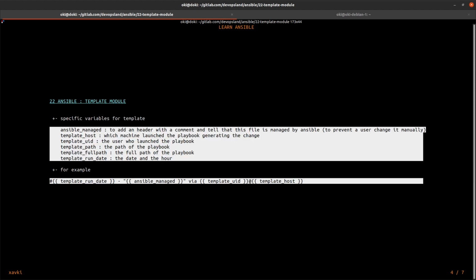Another example, if you want, Ansible can define some specific variables for a template. Ansible manage can add a header with a comment to tell that this file is managed by Ansible. And template host is another variable which tells us which server launched the playbook and generated the change.